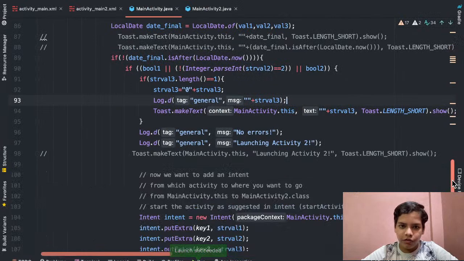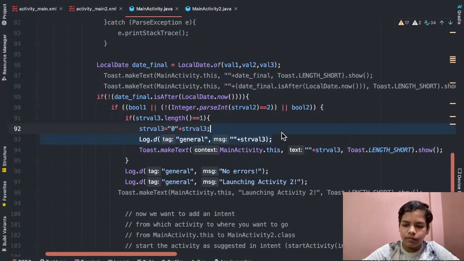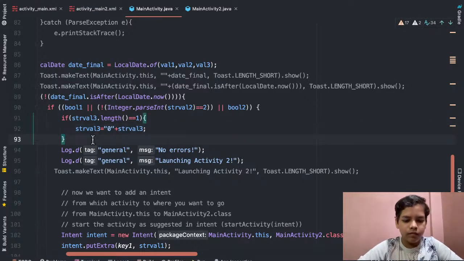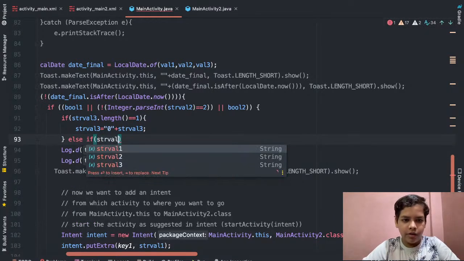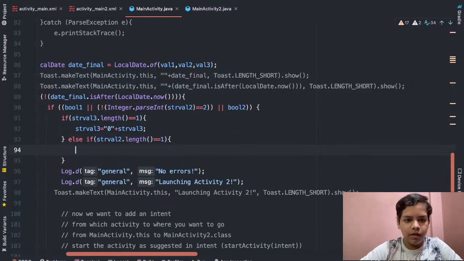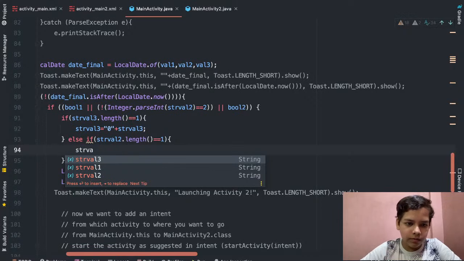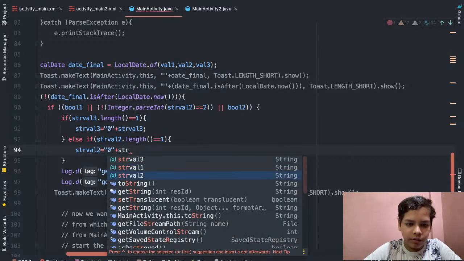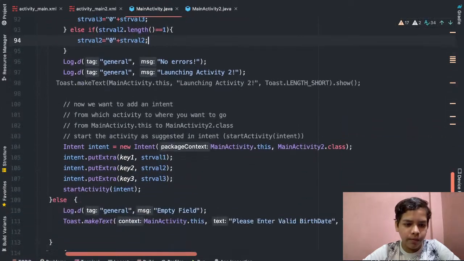Now let's do it for months. Else if strval2 dot length is equal to 1, then strval2 is equal to 0 plus strval2. Yep, there you go.